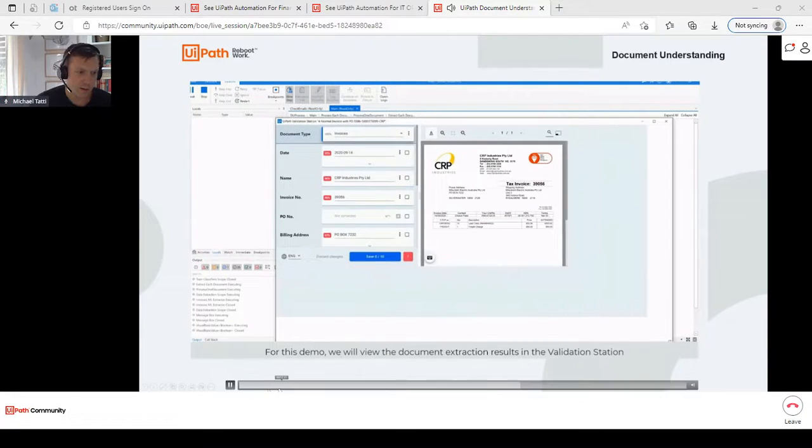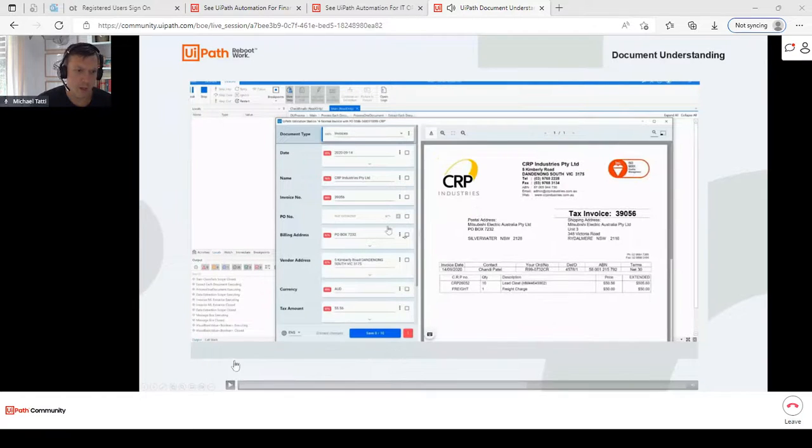And I'll just pause here for 2 seconds. What we're seeing is one version of the human interaction of this process. On the right-hand side, we can see the document that we ingested. On the left-hand side, we can see all of the information that the robot has extracted. So we can see invoice number 39056. It has successfully extracted all of that information on the left-hand side here. And where that information is missing, e.g. this was a tax invoice with no PO number, then of course that has not been extracted.